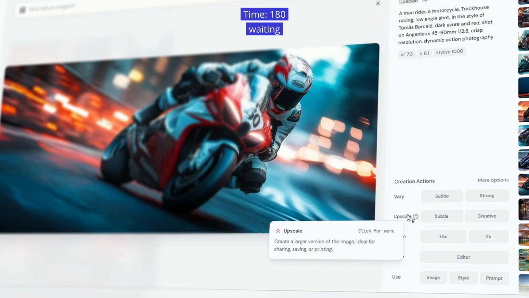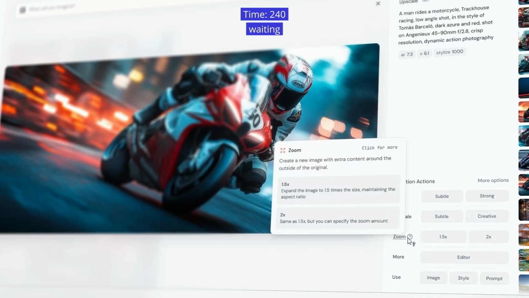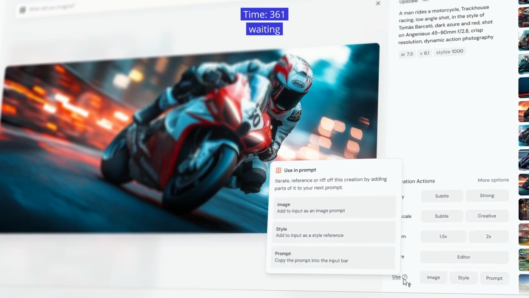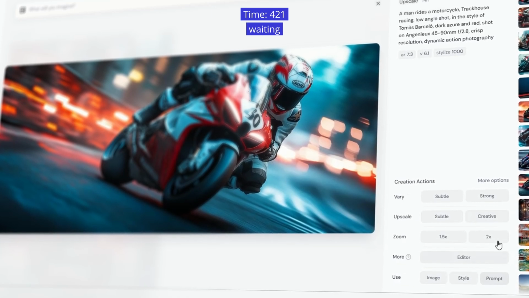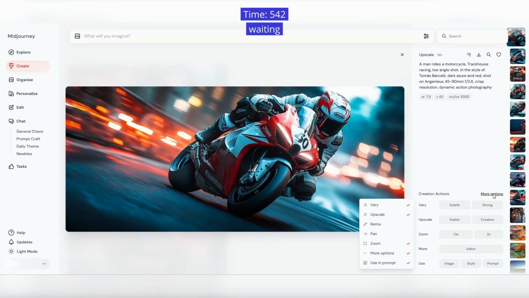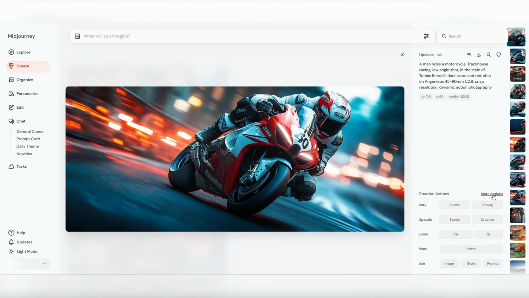In the bottom right side panel, you can find options like Vary, Upscale, Zoom Out, Editor, and 3 new options to use the image as a reference, style reference, or reuse the prompt. You can also find the More Options button with options like Vary, Upscale, Remix, Pan, and more.